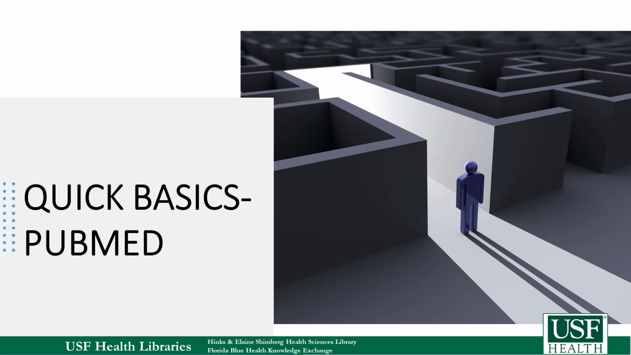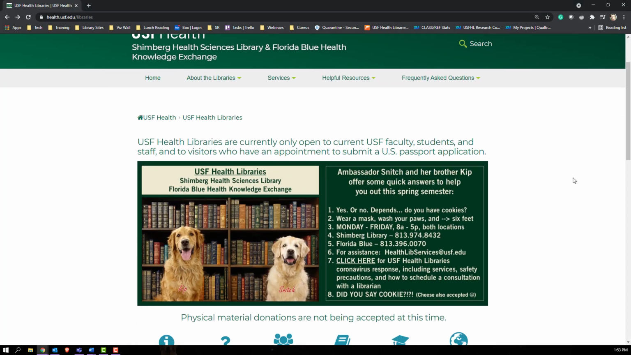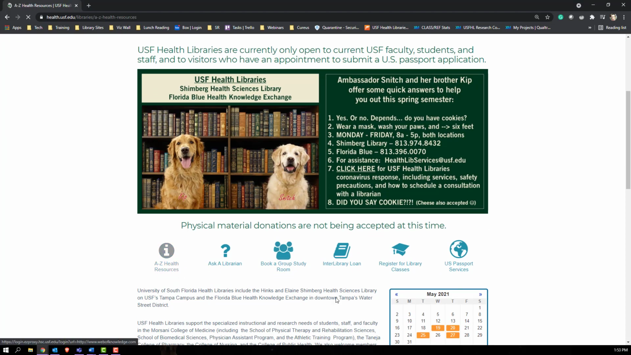This recording will give you a basic introduction to PubMed and simple keyword searching. PubMed is a database supported by the National Library of Medicine, which allows for free abstract searches. However, if you go to PubMed through the USF Health Library site, this will actually give you access to full text when it's available. This is found through our A to Z health resource list.